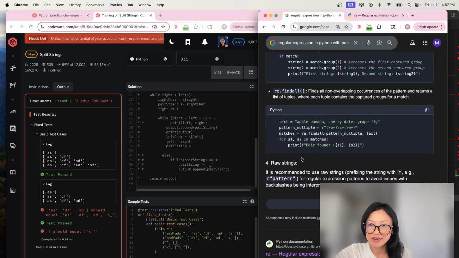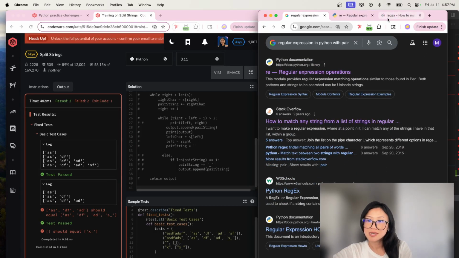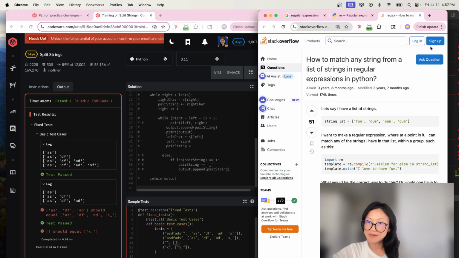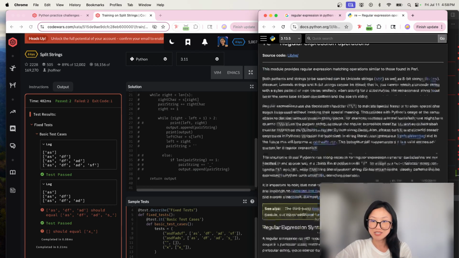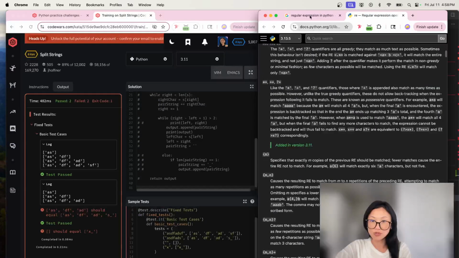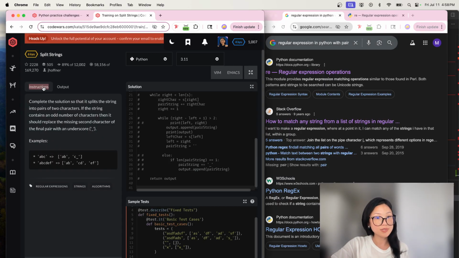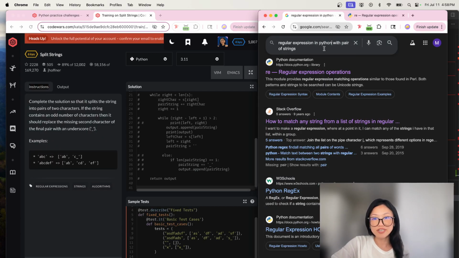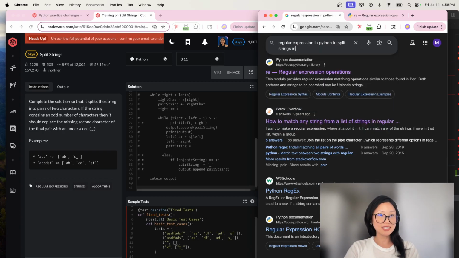Apple, banana, cherry, and date. You found a pair. No. So we're gonna search how to match any string from a list. Okay, so we're not trying to match. We are trying to use regular expression Python to split strings into pairs of 2 characters.